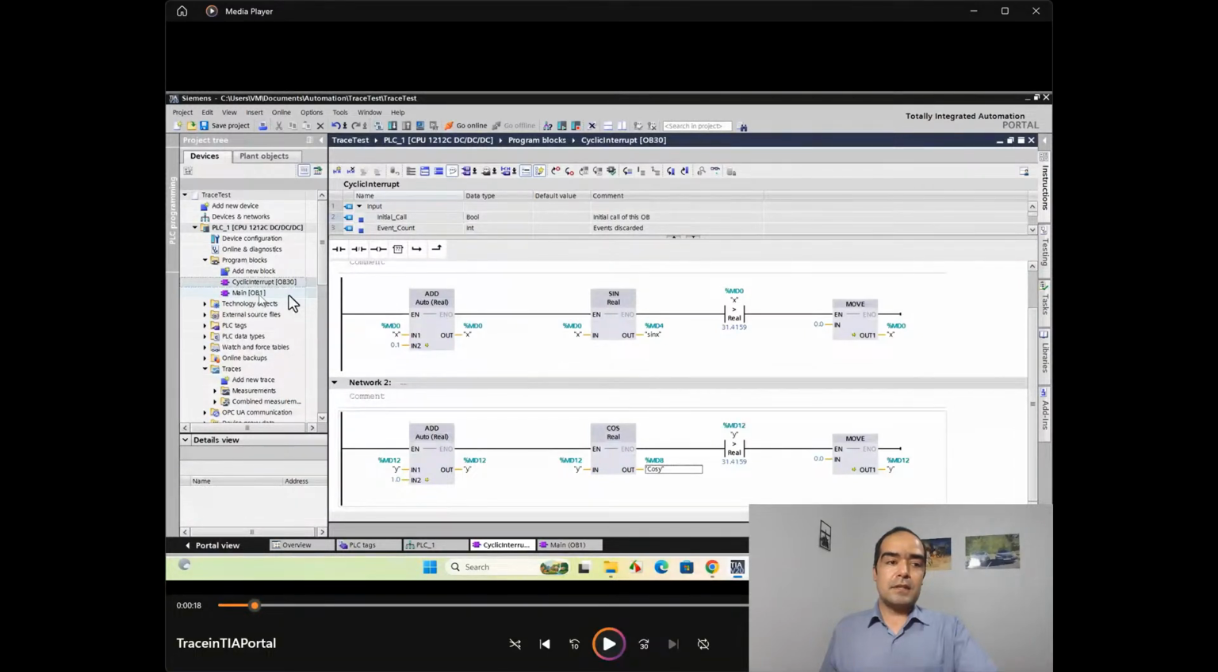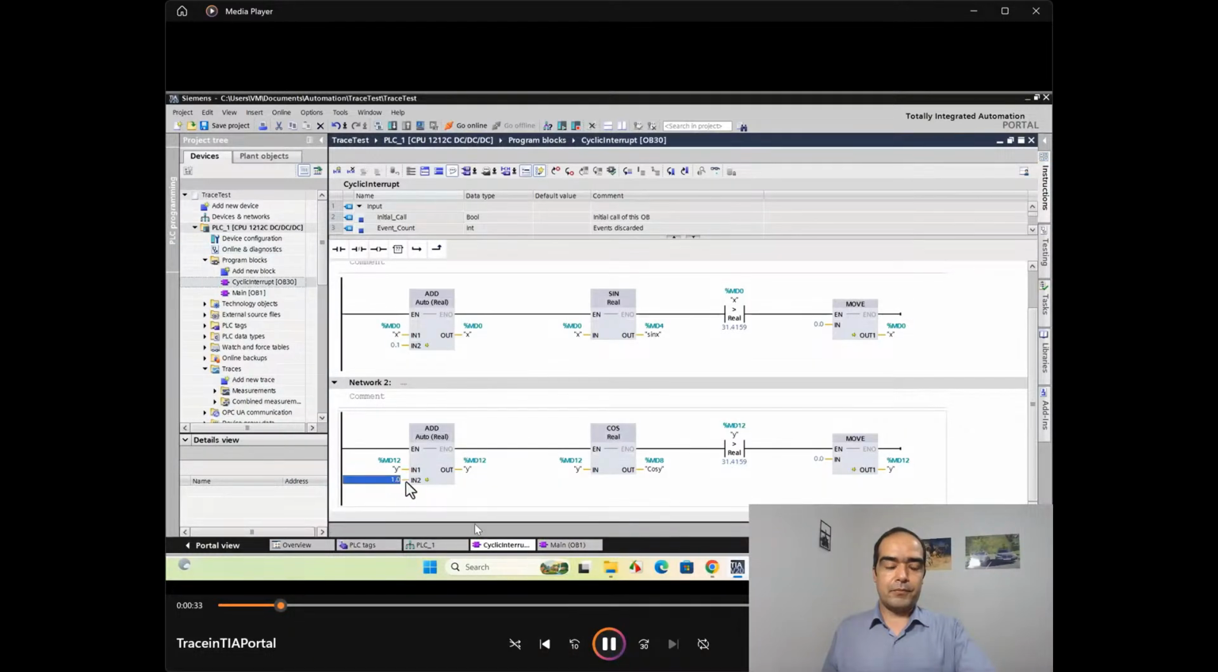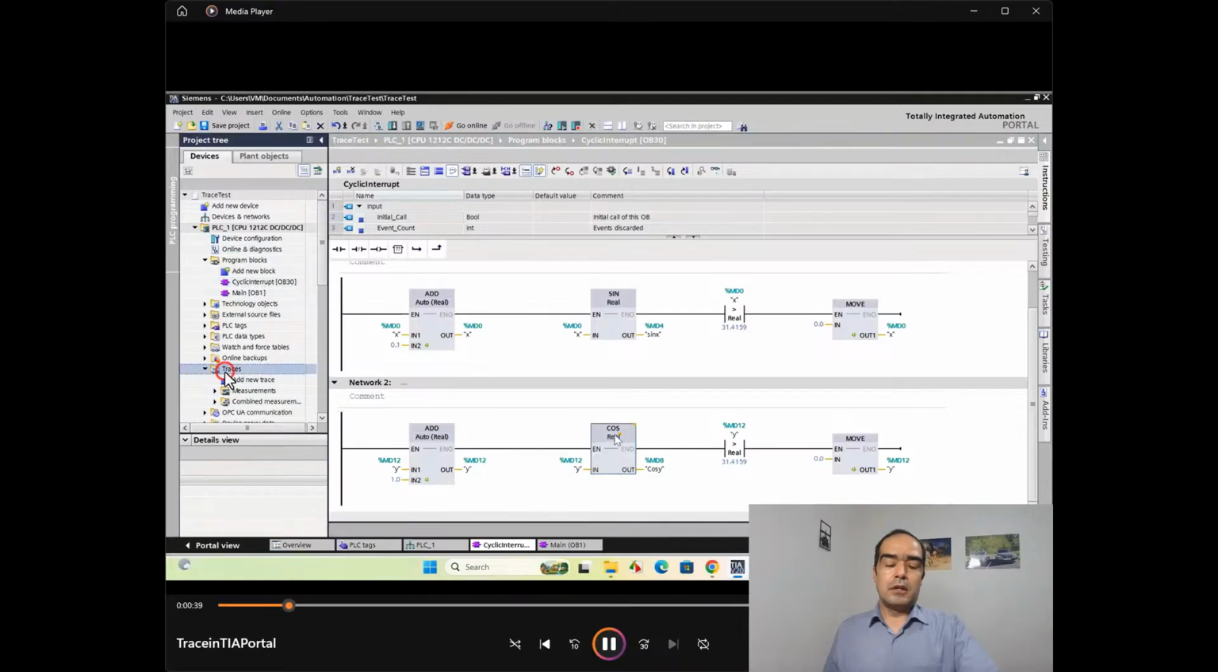So because of these reasons, here I have another organization block. It's a cyclic interrupt with a specific frequency. For mine, its periodic time is 100 milliseconds. It's about 0.1 hertz. All right, let's continue. As I said, the second network produces my cosine function.